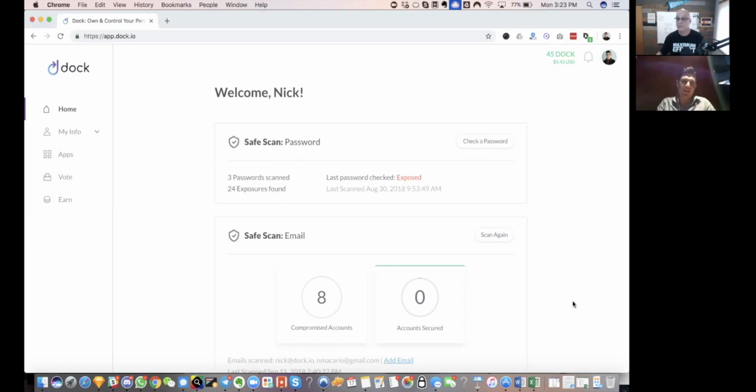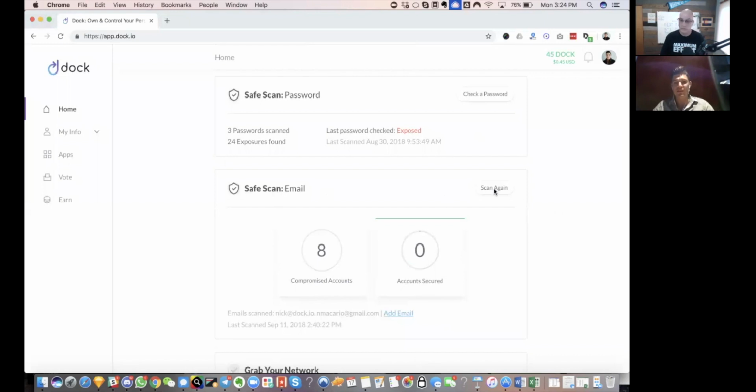Initially, right here, this is the home section, which is going to be changing over the next few weeks. We have a big release coming up, but there are a couple of tools here that we've released. They're both called SafeScan. One's called SafeScan Email. One's called SafeScan Password. These are two of many tools we're going to be introducing to help you better control your information online. SafeScan Email essentially scans your email against data breaches.